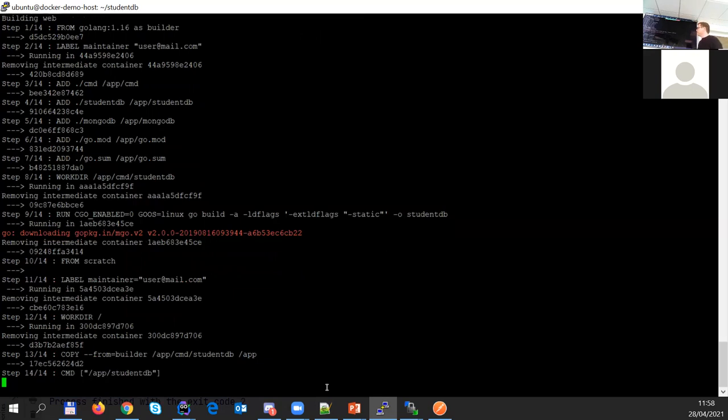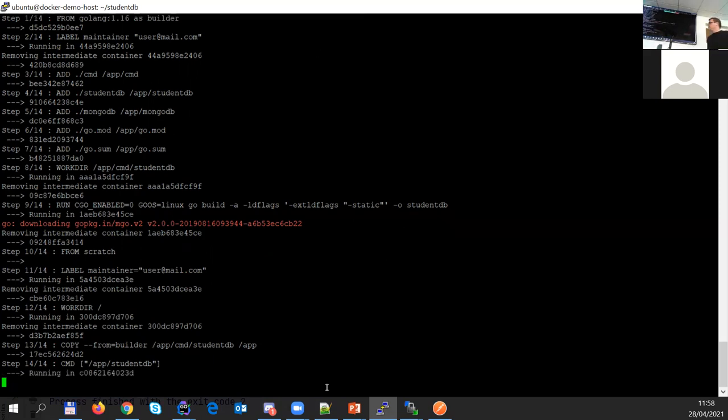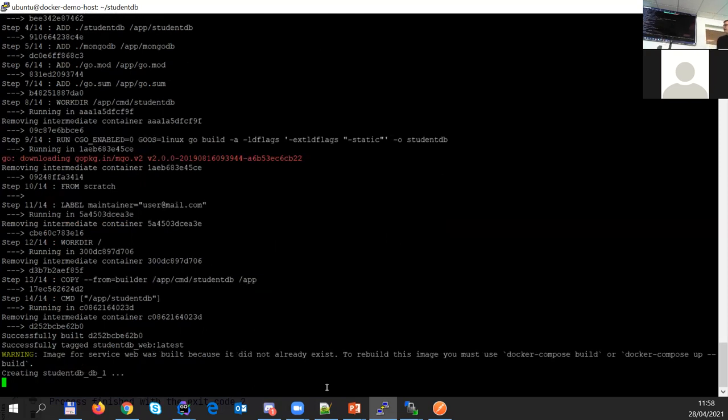Now it copies the binary, and it registers the execution as well. So once everything is built, pulled and set up, then it should actually spin up the instances of all those services in the correct order.